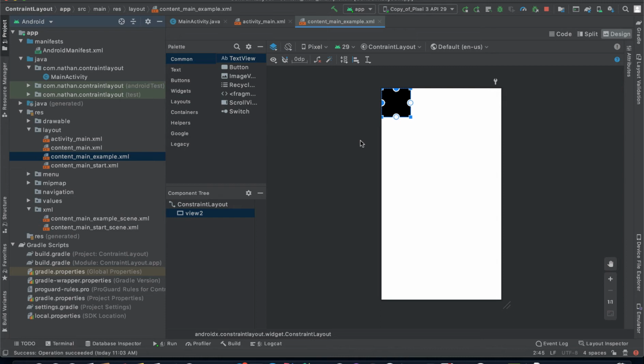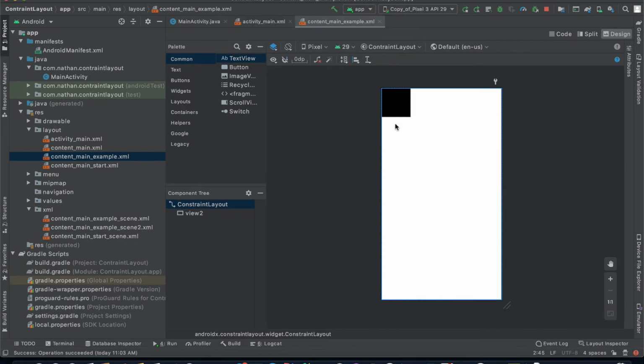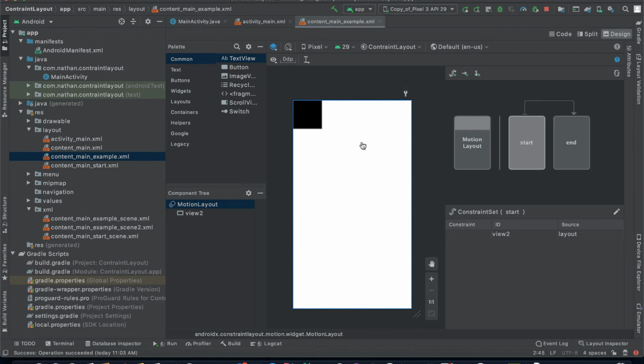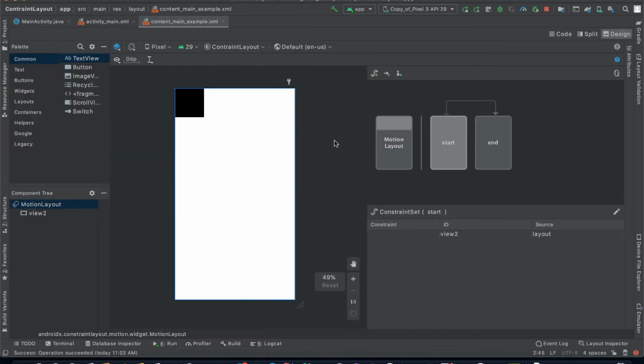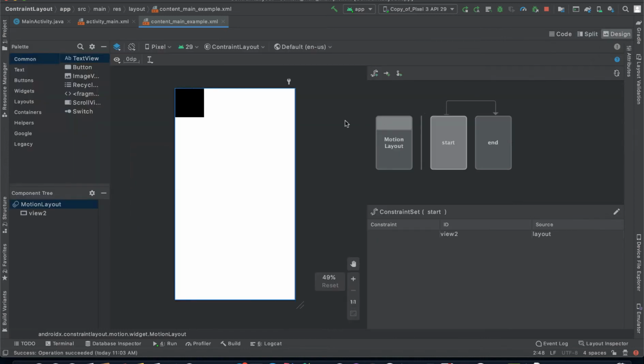Now, to start using the motion layout, we need to convert our constraint layout to the motion layout, and to do that, right click on our layout and choose convert to motion layout and click on convert. Now, what do you notice? You notice that our constraint layout is converted to the motion layout, and you can select the split mode to find out the difference. As I said earlier, the motion layout inherits from the constraint layout. So in the motion layout we also have constraints, right? That's the beauty of it.